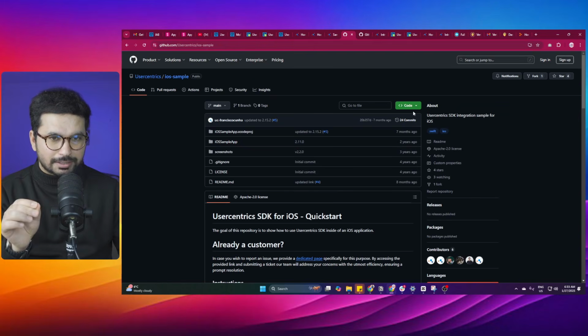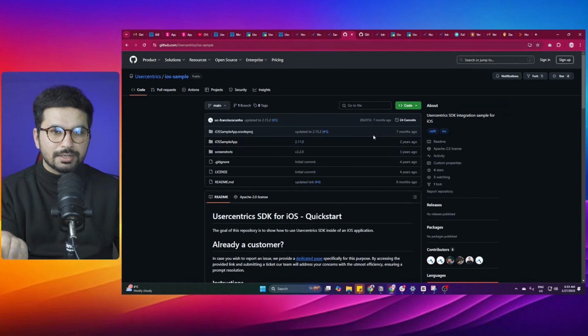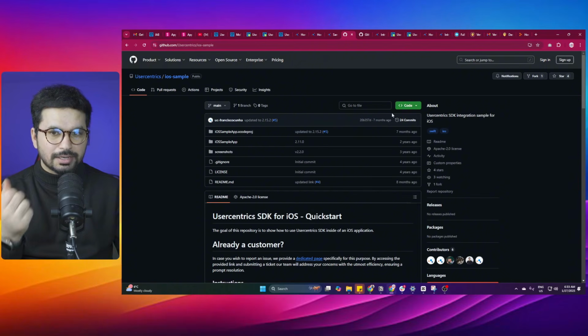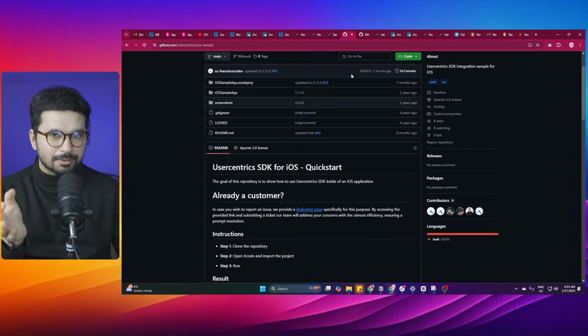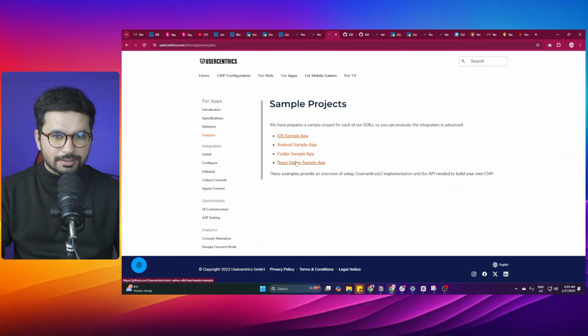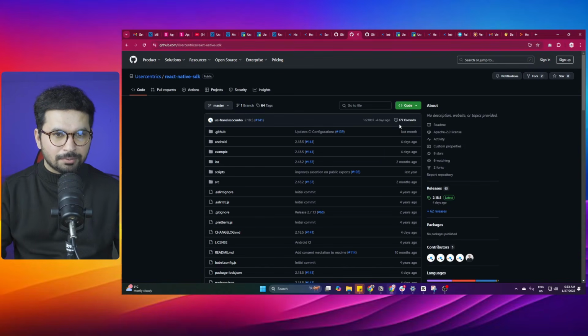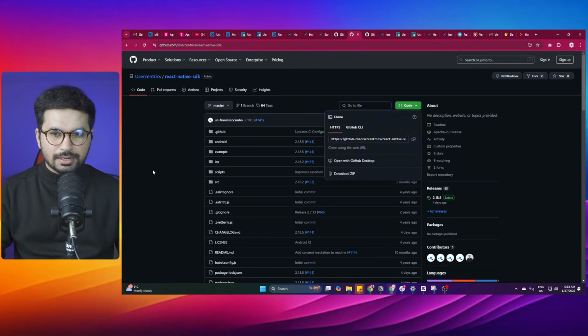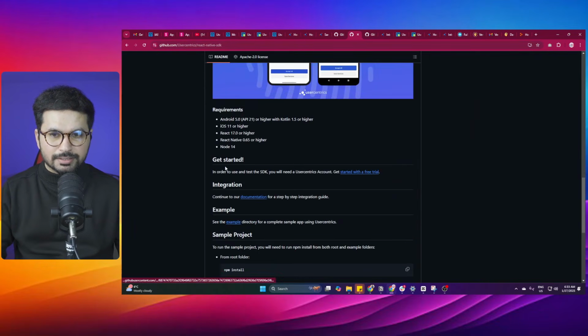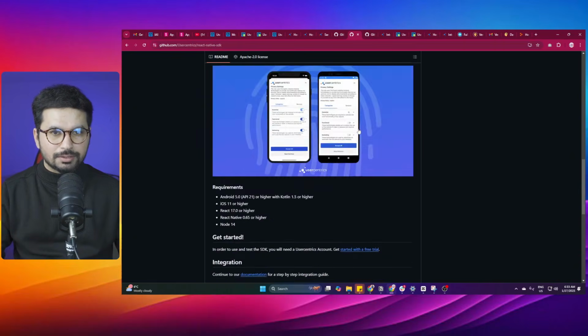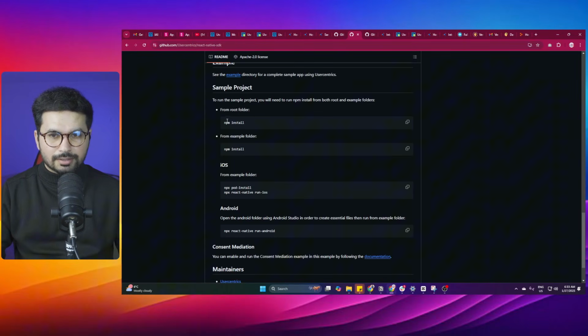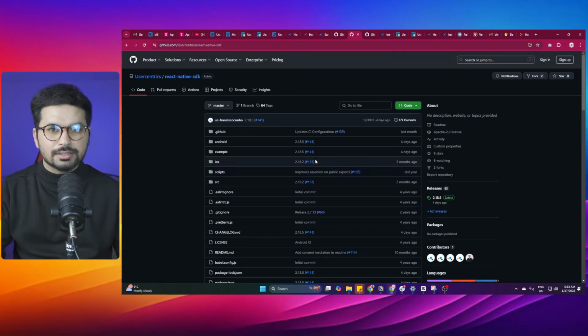You can clone this GitHub repository, download it on your computer, open it, and then understand how it is being implemented. Similarly, for Android, for Flutter, and for React Native, there are these GitHub repositories that you can download and install locally on your computer, and all of these integration guidelines are provided. After you clone this GitHub repository, you can simply run this command npm install to install all of the dependencies, and then npm run dev if you want to run it locally on your computer or any of these mobile devices. So all of that guideline is provided.